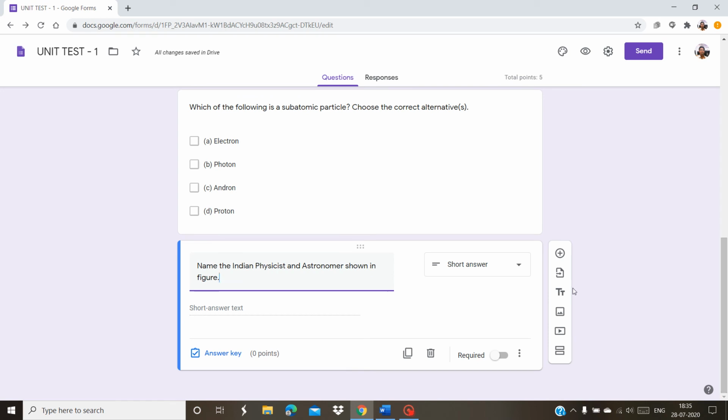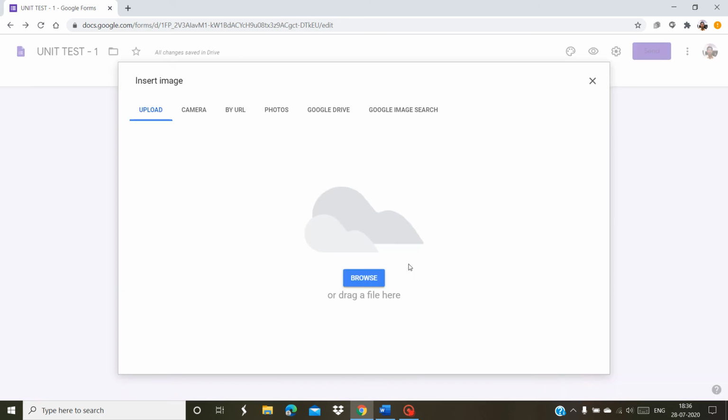But here I want to attach an image. So when you move the mouse, you can see this type of image icon will appear. Click on this and it will show you the different options. Either you can upload an image or you can search Google. So it is up to you. If you have a downloaded image in your system, this upload option should be selected and click on browse.